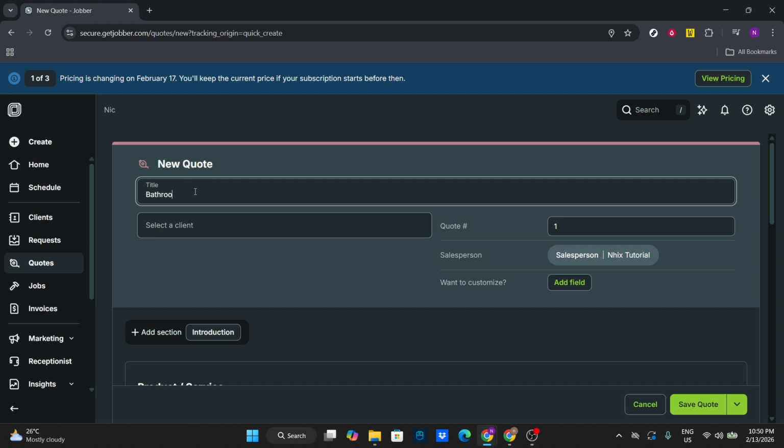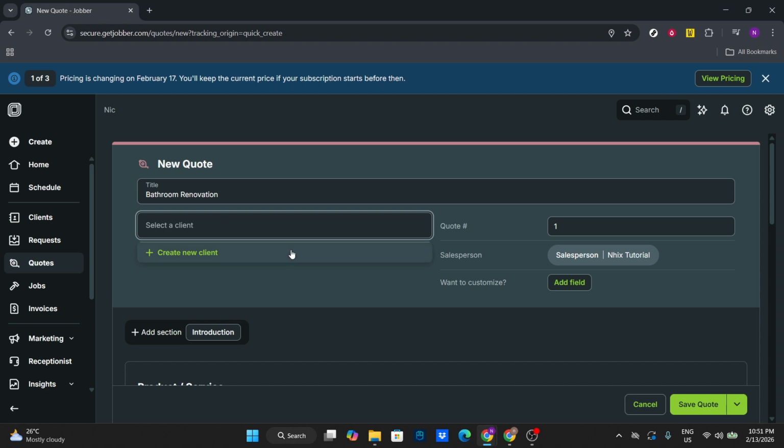Now enter your client. You can select an existing client from your list or type to search. Make sure the client details are accurate so the quote is attached to the right contact and address. Accuracy here saves time downstream when you convert the quote to a job or invoice.